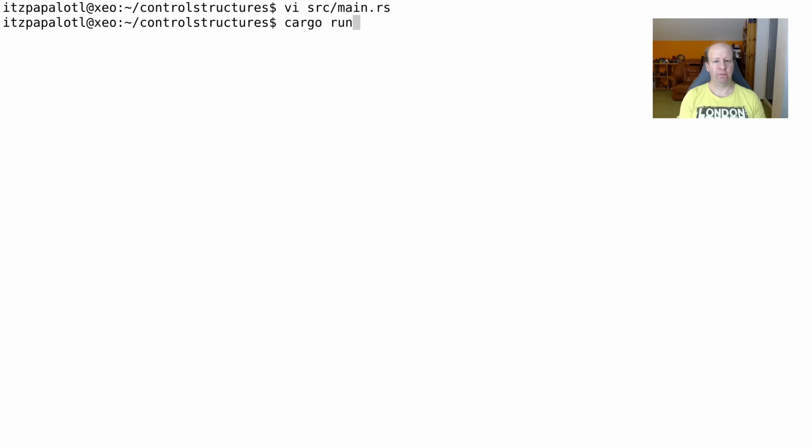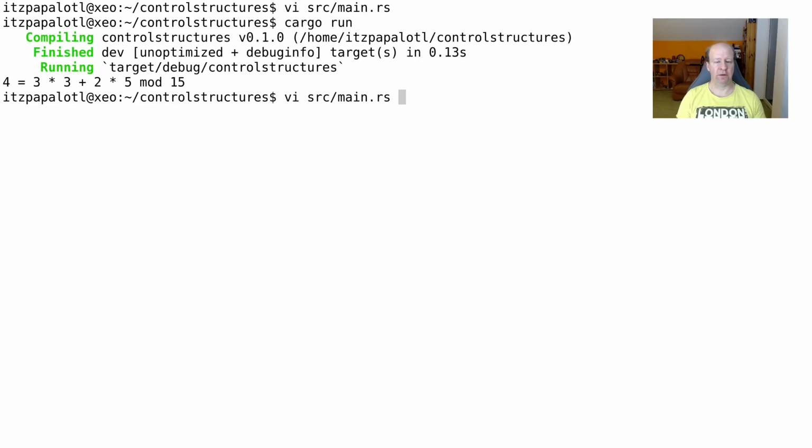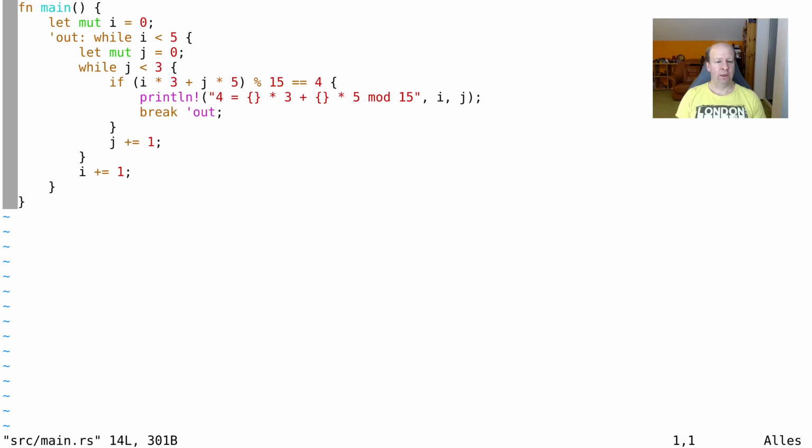Let's run this. It works exactly in the same way. There's of course also continue, and that works exactly as expected.